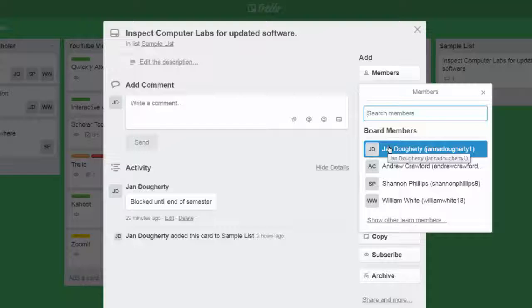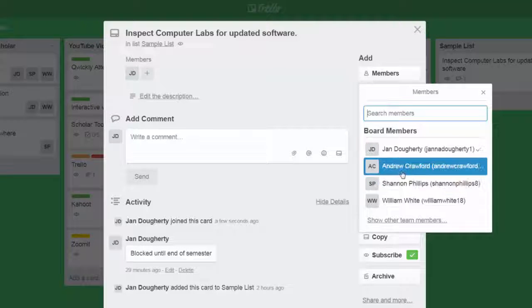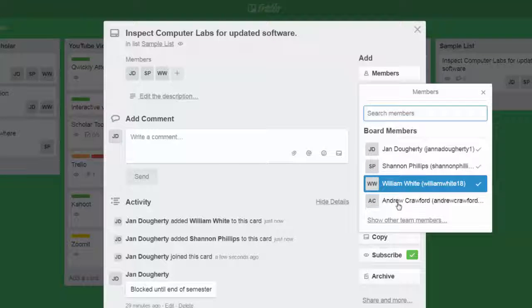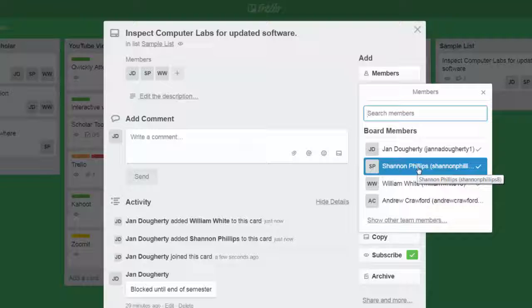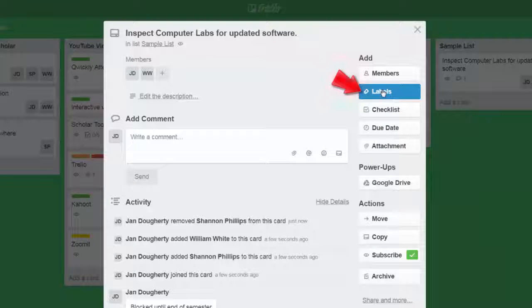Selecting a member will assign a task to them, placing an icon with their name on the card, and sending that member a notification when anything happens on the card, such as a comment. You can assign a single card to multiple users, helping any user at a glance identify which tasks on a board require their attention. You can also remove a member from a card the same way you added them, by going into Members and clicking on that member. The next tool is Labels.